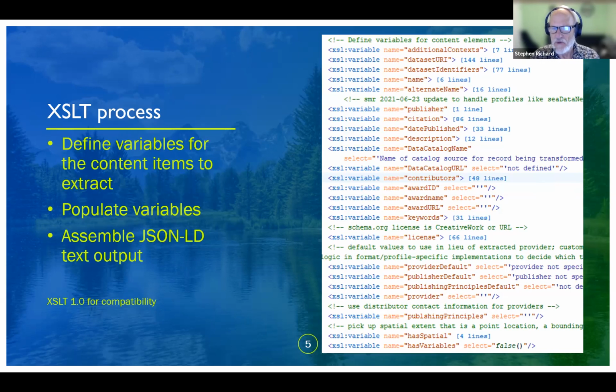And then associated with each one of these content items, within the XSLT, there was a process to figure out where that information is in the source metadata and where it goes in the target metadata. And I won't delve into the details of how the XSLT works, but it's just that. So the mapping is embedded in how these variables are done. There isn't a separate mapping table. So anyway, we populate the variables and then assemble the JSON LD text output.